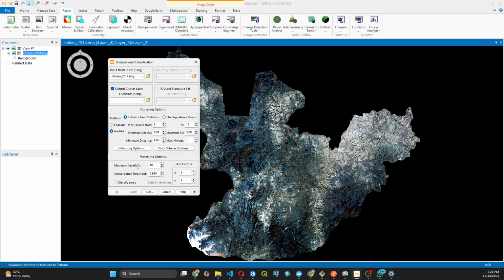The maximum iteration. This is a classification, like a machine learning process, and this maximum iteration is the number of times it will loop to redo the same process to ensure accuracy. So the more iterations you do, the more accurate your data or your processing would be. If I say 10 iterations, that means it will go over this same process 10 times to ensure that what it is creating is correct.